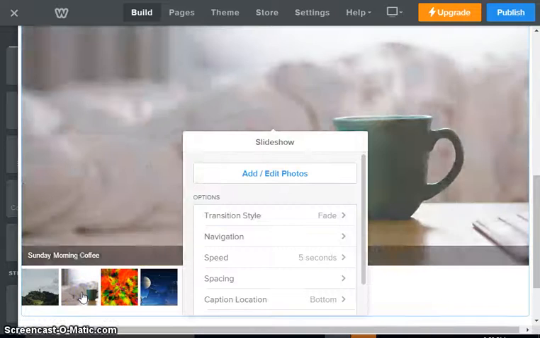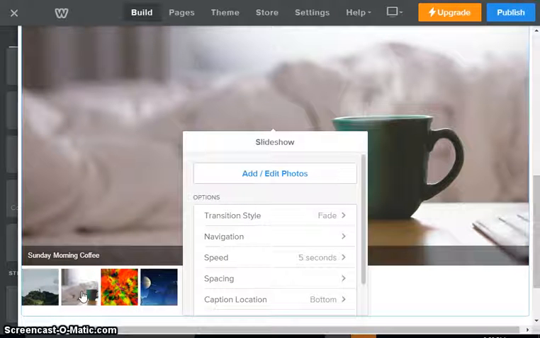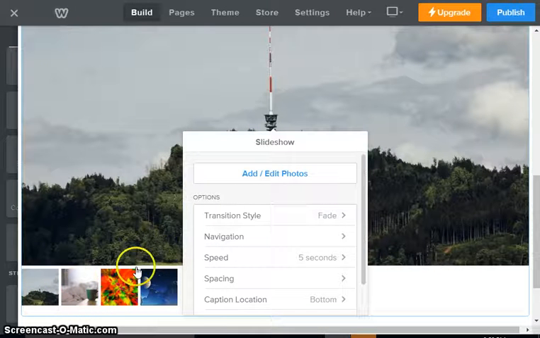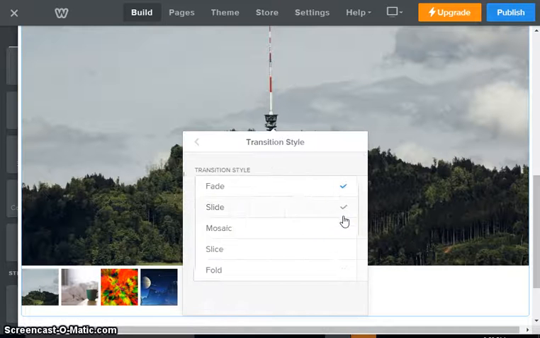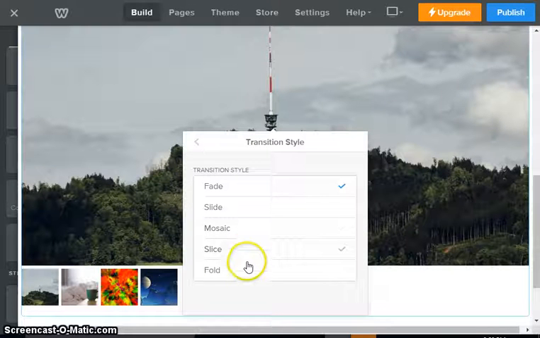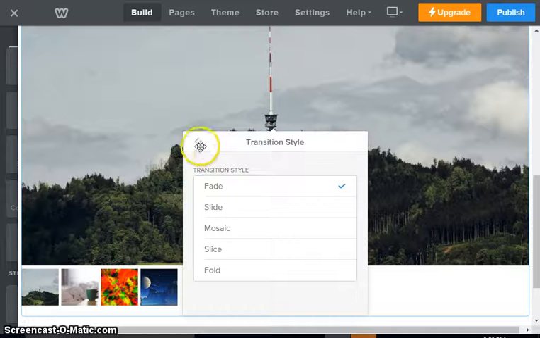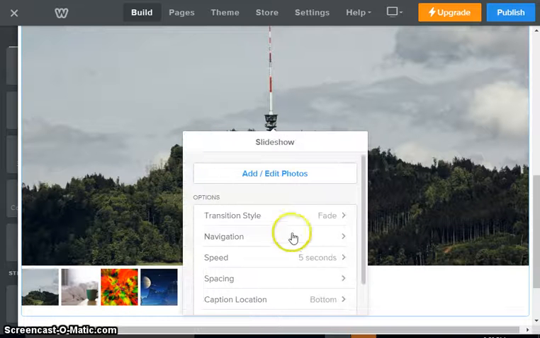Okay, now if I click on that picture, you'll see it changes to that picture. Now, by clicking on the pictures, it gives me some more options. I can add or edit the photos. I can do the transition style. So what transition style are we showing? We have fade, slide, mosaic, slice, and fold. You can try each one of those to see which ones you prefer.